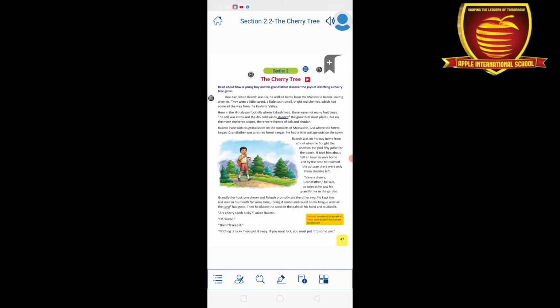Those cherries are sweet and sour, some are small inside, some are brighter in color, especially red-colored cherries, which had come all the way from the Kashmir Valley. Means these cherries basically come from Kashmir Valley, meaning Jammu and Kashmir. Here in the Himalayan foothills where Rakesh lived, there were not many fruit trees. Means where Rakesh used to live with his grandfather was a hilly area, and in hilly areas a smaller number of fruit trees are found.